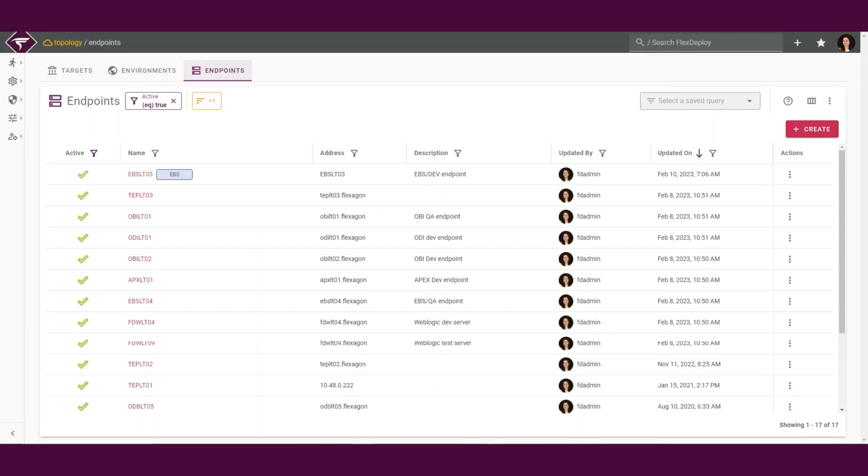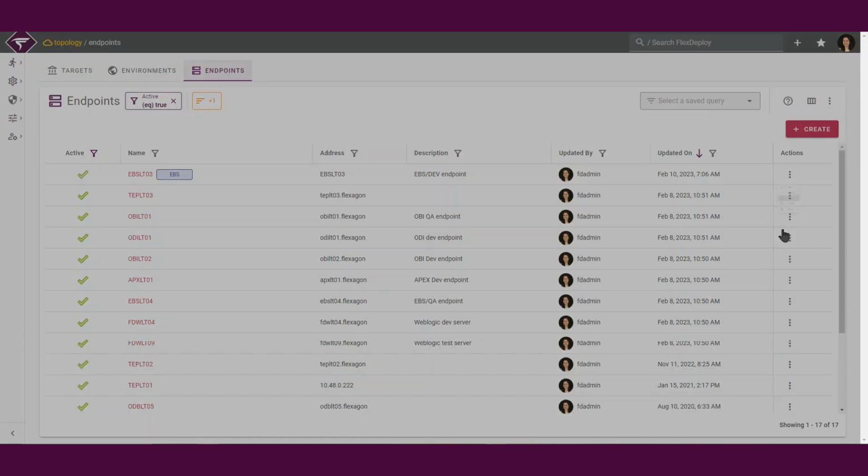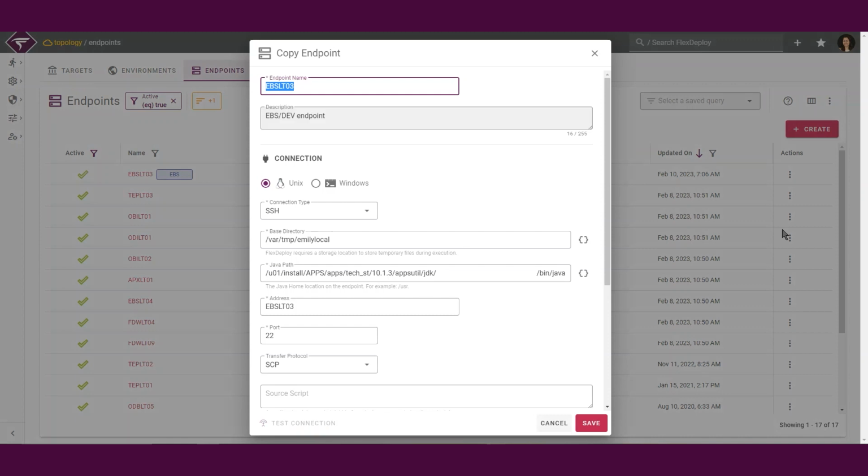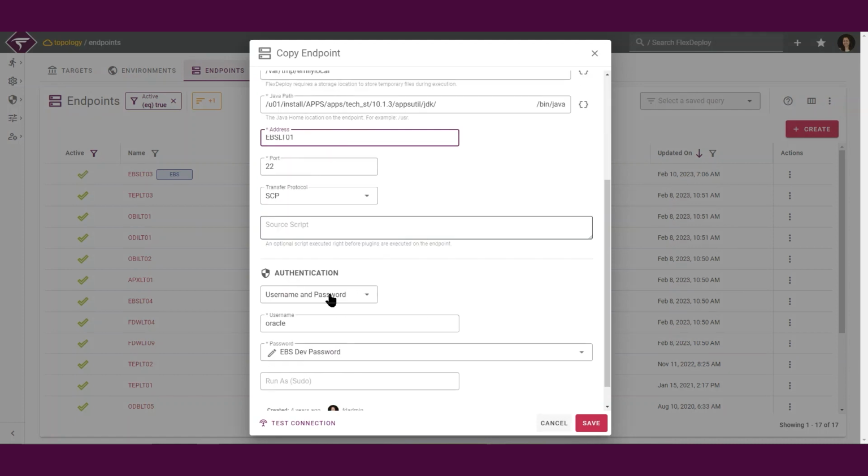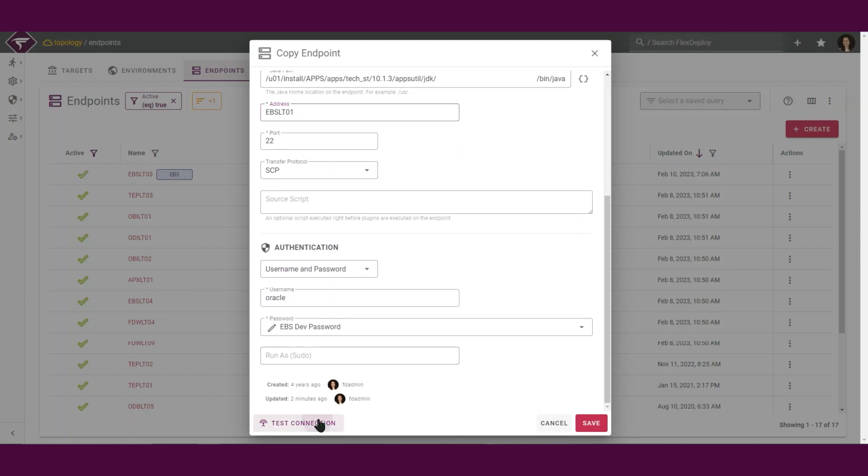The first concept we need to understand is endpoints, which hold the details of any servers or VMs you are using to run executions from the FlexDeploy host. This endpoint, for example, holds the connection information for my development EBS 12.2 application tier. Once I enter all the required fields, I can test the connection to verify everything was entered correctly and the FlexDeploy server is able to connect to this server via SSH.